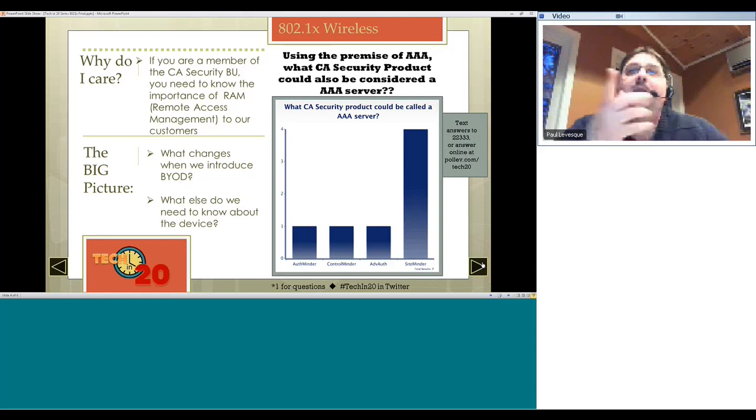So the poll here, which is kind of interesting, says, using the premise of AAA, which what we learned about AAA was authentication, authorization, and accounting, what CA security product could also be considered a AAA server?